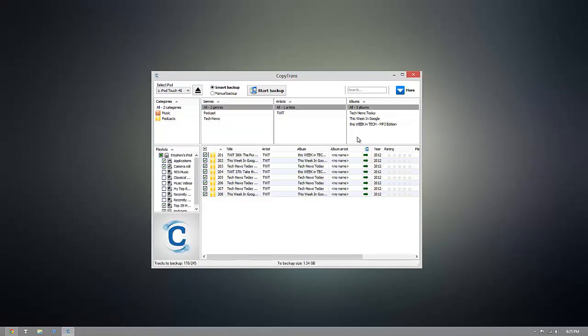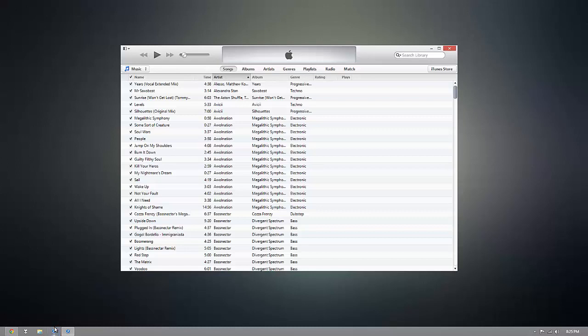In order to fix this, close any CopyTrans application that might be running and launch iTunes again. And if you continue to receive this error, restarting your computer will ensure that all conflicting applications and processes are closed. And that's about it.